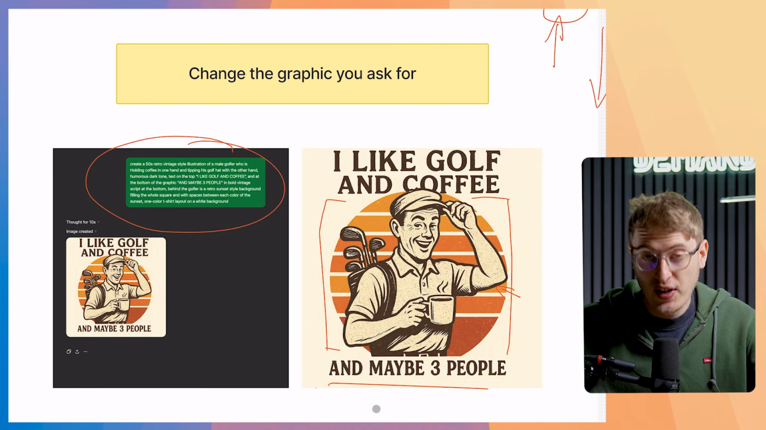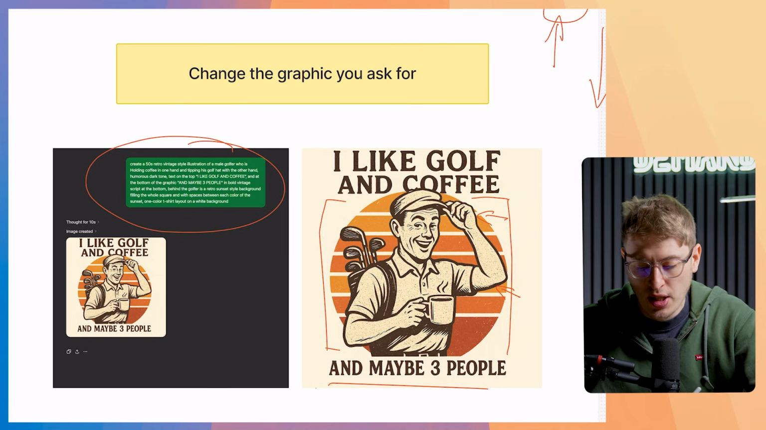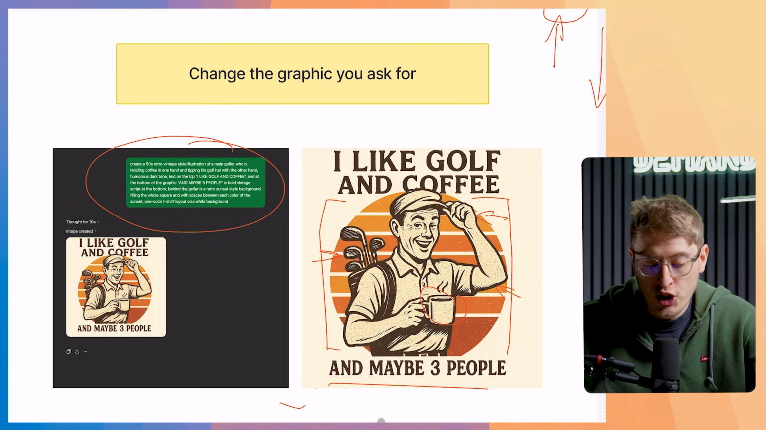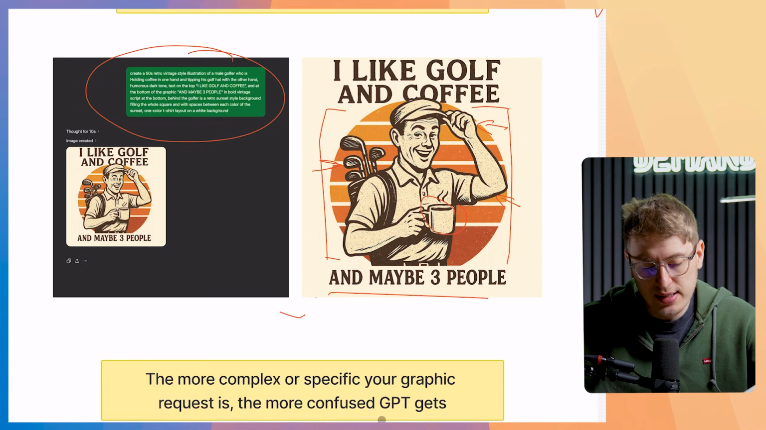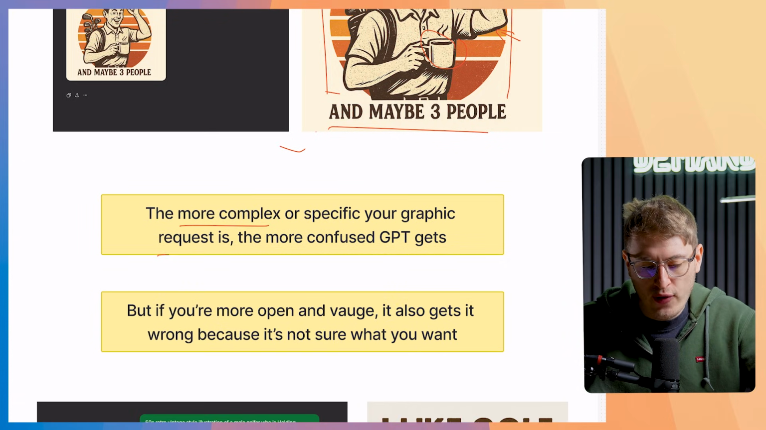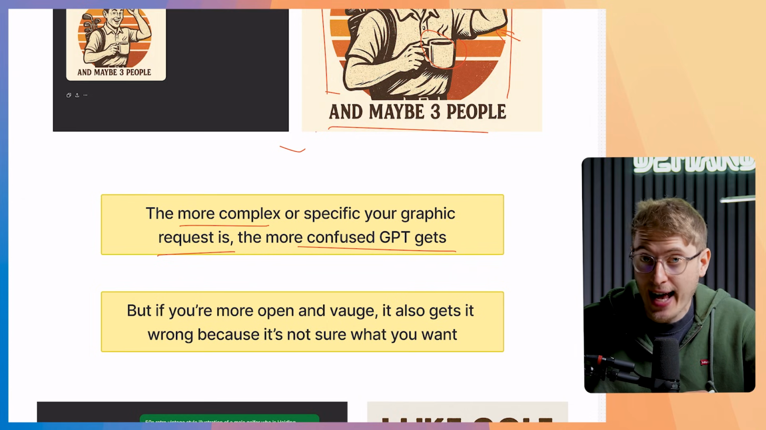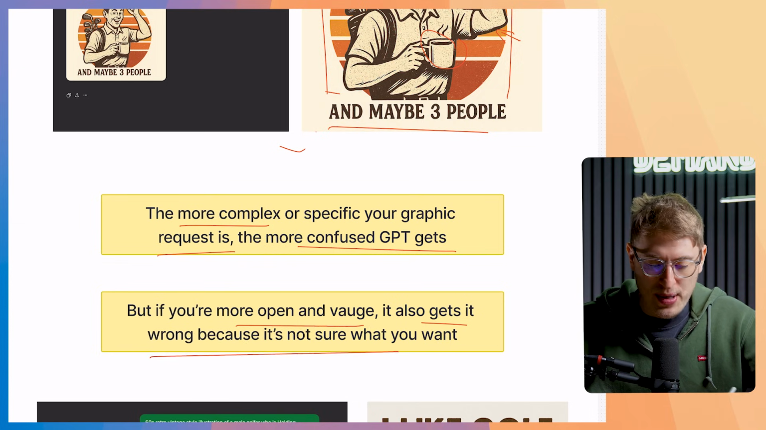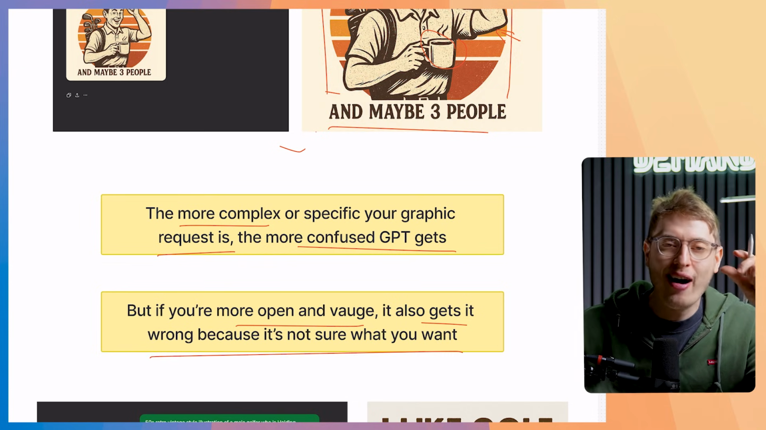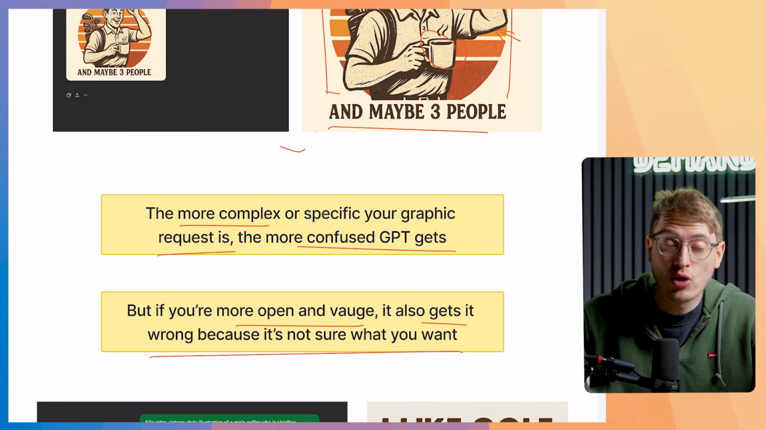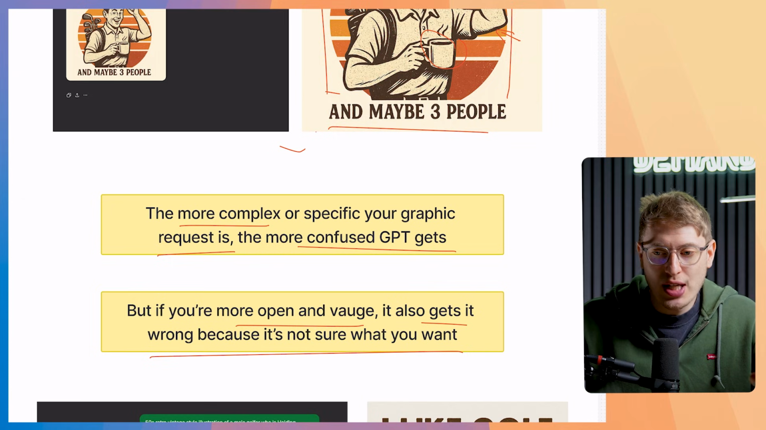And you can see how specific I was with this prompting, right? I was so specific to the point where I wanted him to do the top hat, and I wanted him to hold a coffee, and I wanted his golf clubs to be over his shoulder, and it's produced a really fantastic design. And here's the annoying thing when it comes to ChatGPT. The more complex or specific your graphic request is, the more confused ChatGPT can get, and then it really starts to struggle. But if you're more open and vague, it also gets it wrong because it's just not sure what you want. There's a really fine line between getting it to produce the exact perfect results, which is why so many people struggle with using AI. Right, because there's just a very fine line.